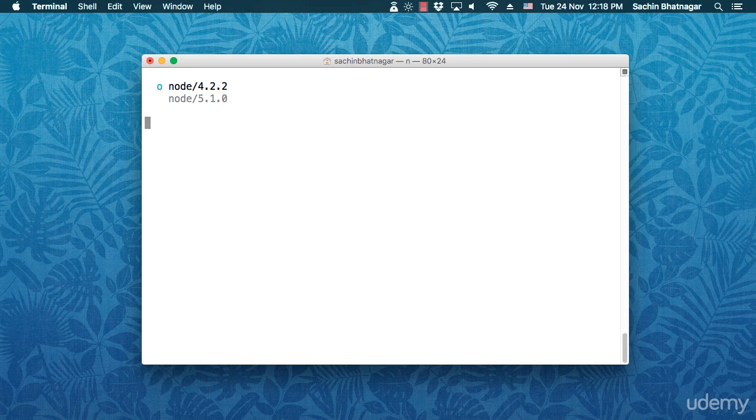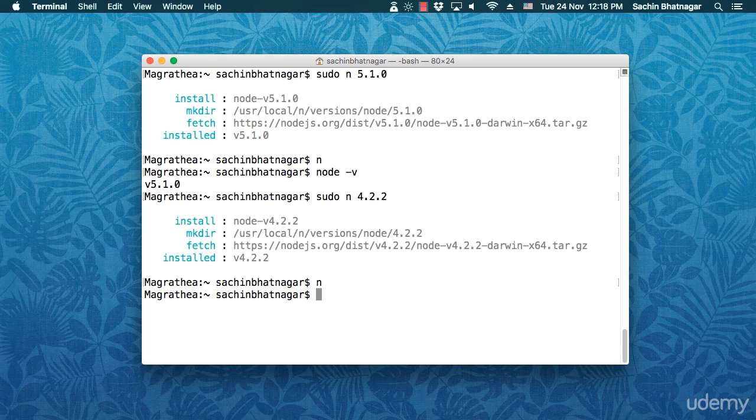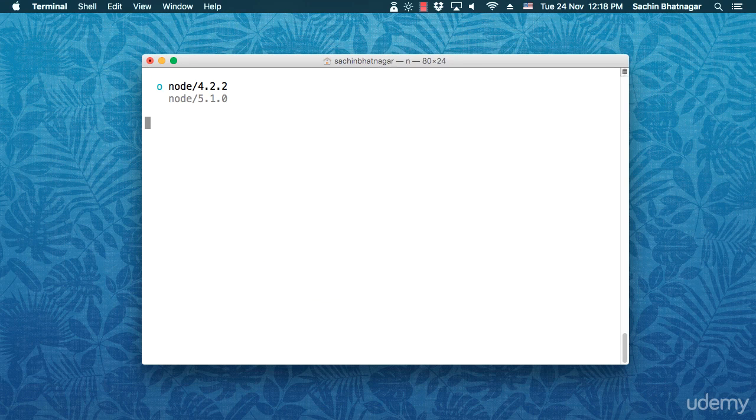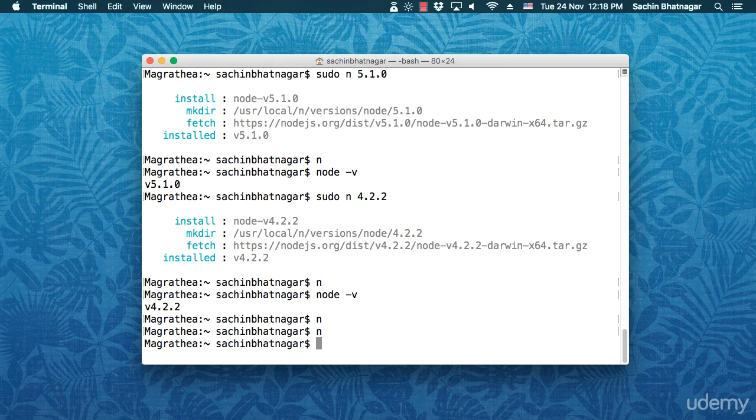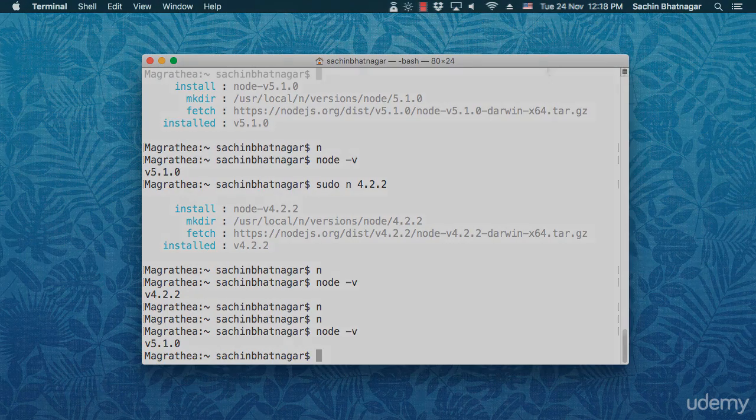If you now type n, you'll see that we have two editions of Node.js installed. Using the arrow keys, we can easily highlight one of these and press enter to activate the same. So let's select and activate version 4.2.2 and press enter. And if we now type node -v, you can see we are on the 4.2.2 edition. Let's now type n again and select 5.1.0 and press enter. And now we are on the 5.1.0 branch. Pretty cool, no? It's really simple to use.